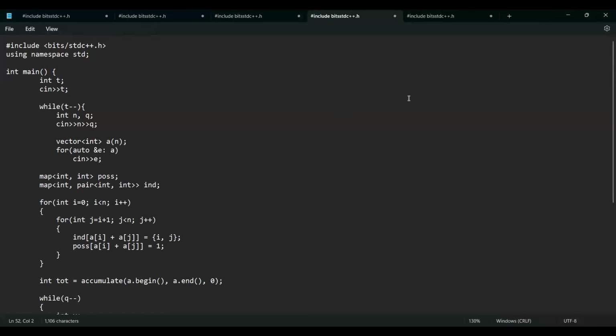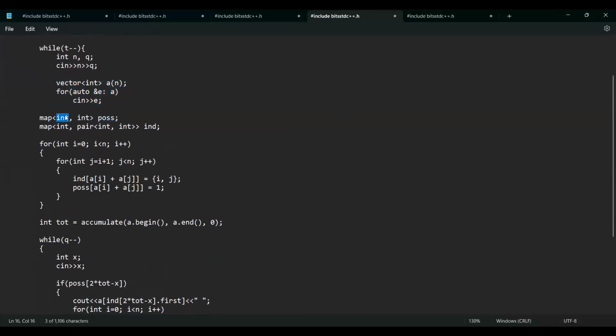First I have taken the number of test cases as input, then the size of the array and the number of queries, then I'm taking the array A as input. This map of total will tell me whether some x is possible for the function. If MP of x is true or 1, then it's possible for me to rearrange the array in such a way that I'll get the final value of the function as x.